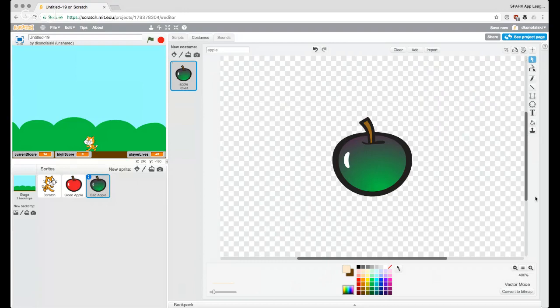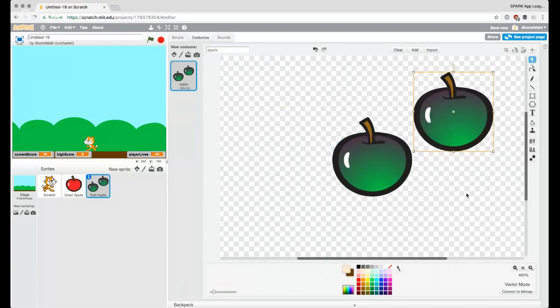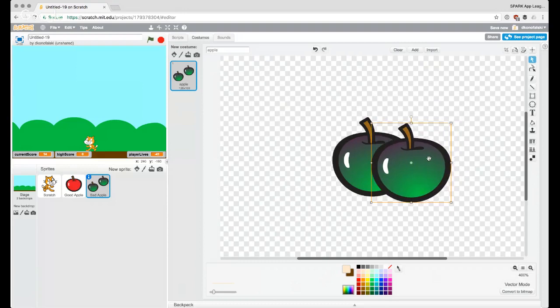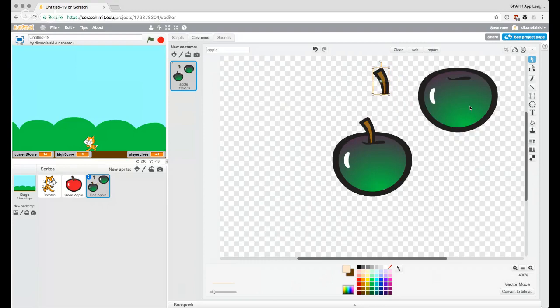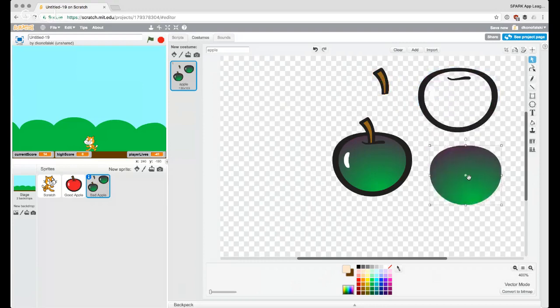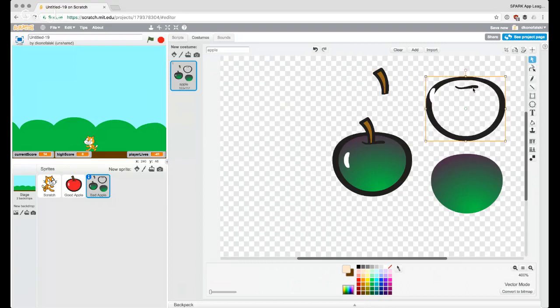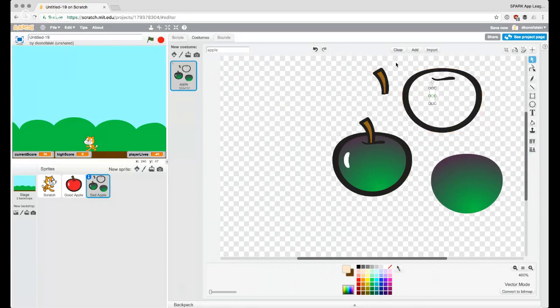And then there's some additional tools that you only have when you have something highlighted. And these are basically our layering tools. So if I duplicate this apple, I can move it around and move something behind or above another shape. And then I can also make that item move or ungroup. So now I get the individual pieces of my apple. So you can kind of see how they made these shapes actually by doing that.